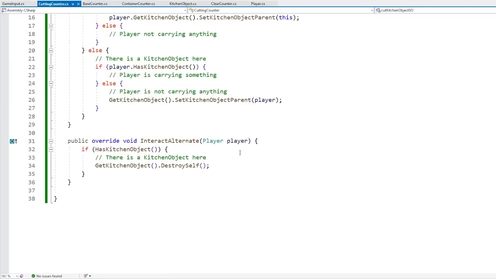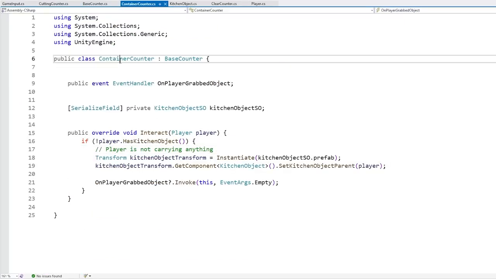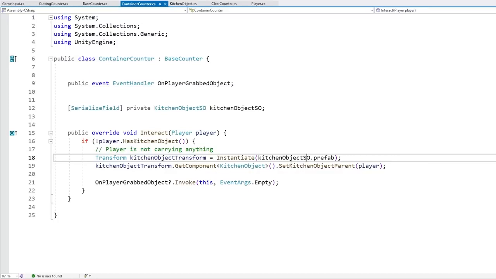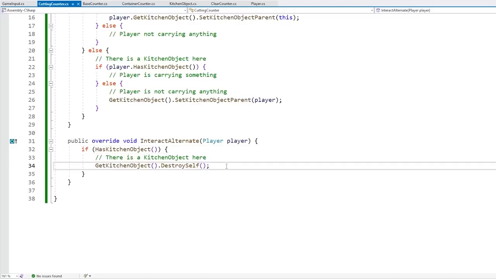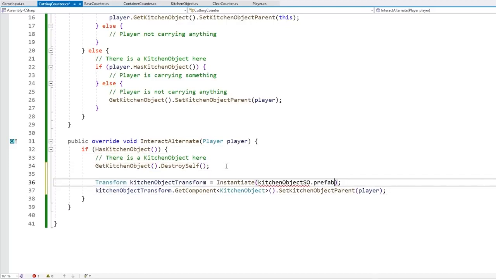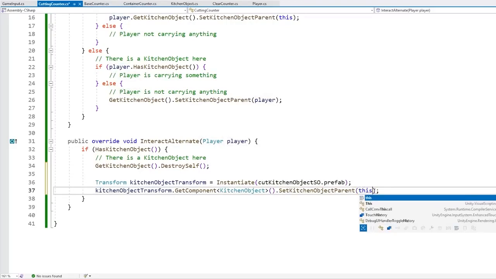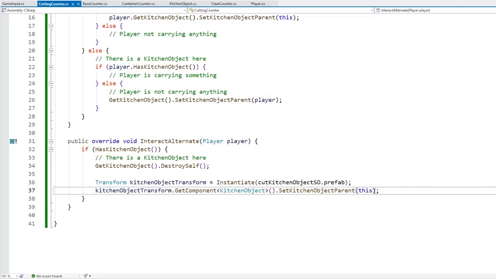So we have this. Now we just need to spawn this object. So we're really just going to spawn it pretty much exactly like we did over here on the container. So we just go into the scriptable object, spawn the prefab, and set the parent. So let's do exactly that. Over here, we destroy the object. Then we instantiate the cut kitchen object. And instead of getting into the player, let's put it on this. Okay, so that's it. We should be able to place a tomato directly on top of the cutting counter, and it should be able to transform from a tomato into a tomato slices.